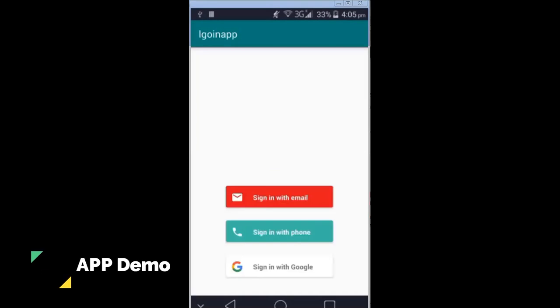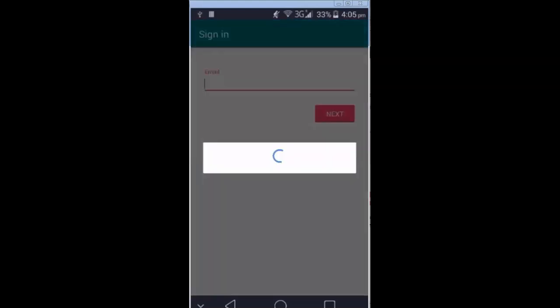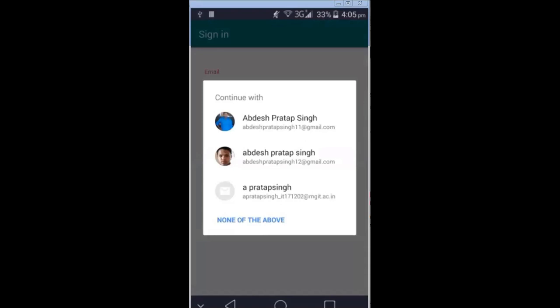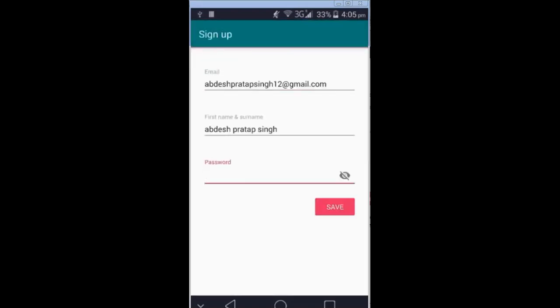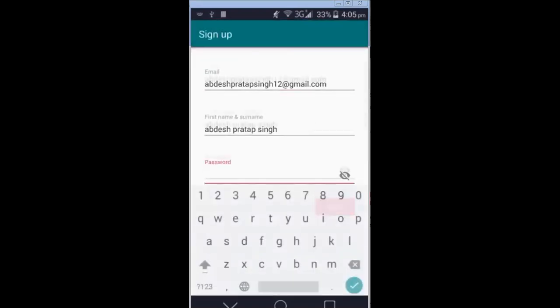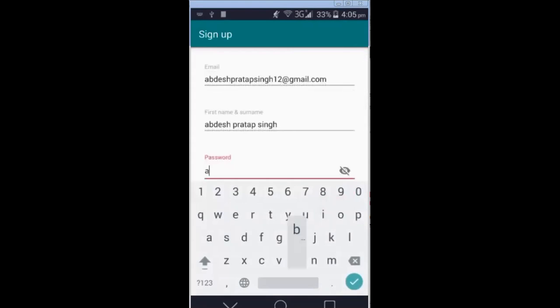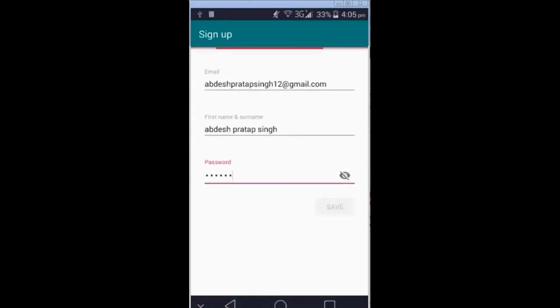This is our pre-built UI. First, we will test sign in with email. Just click on sign in with email. When you click, all the available emails will be shown. Select one email and type the password which you wanted to type. After typing the password, click save.